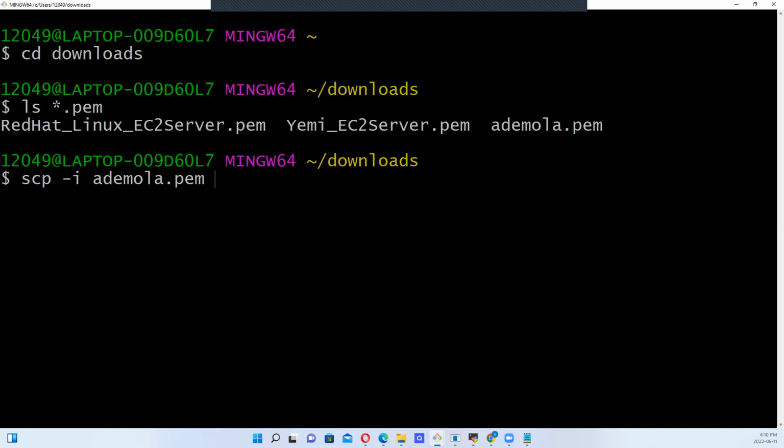What do I want to transfer? Remember, it's the key we are looking for, right? I want to specify ademola.pem again. .pem, right? That's what we want to transfer. The first ademola.pem is the key to the house that I'm going to, right? And this second ademola.pem is the file I want to transfer itself.